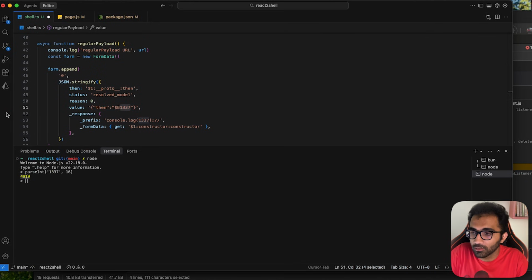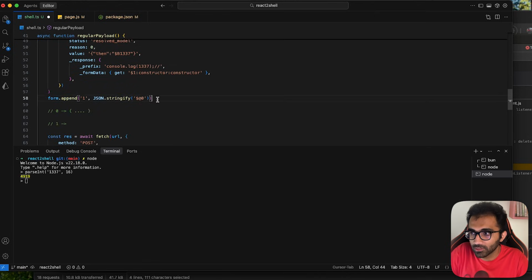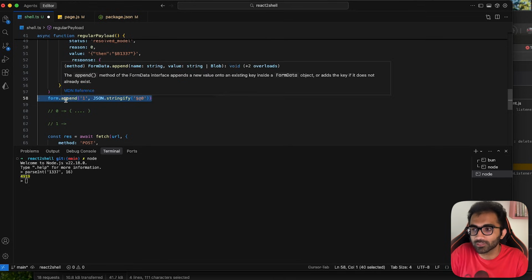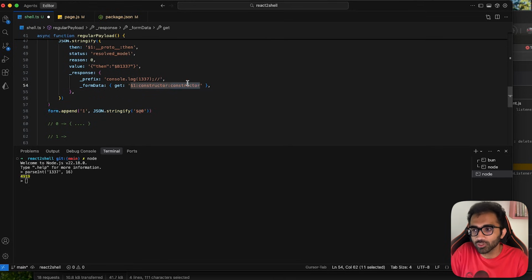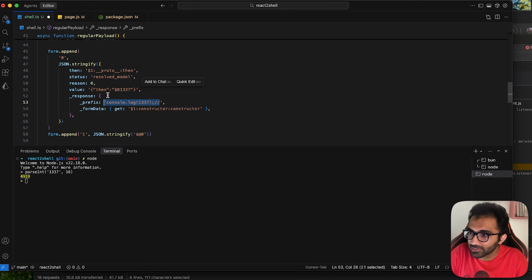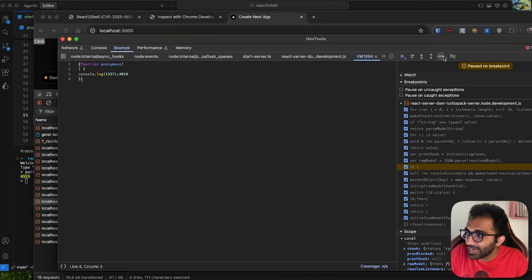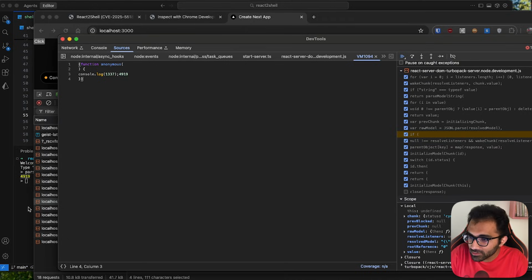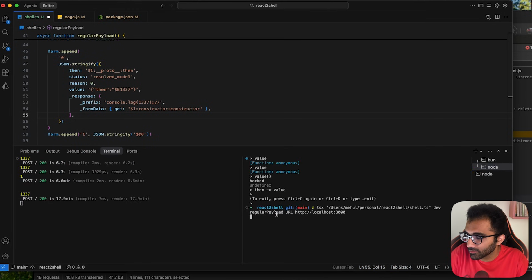Remember that the value is resolved to be $B, which is read by formData.get, binary data, exploiting that fact. Get is already overwritten with the fact it's the constructor of whatever you are passing over here, which effectively becomes a new function, and you make that function. But the exploit is still not done, because until and unless you call this value, it will not be executed.